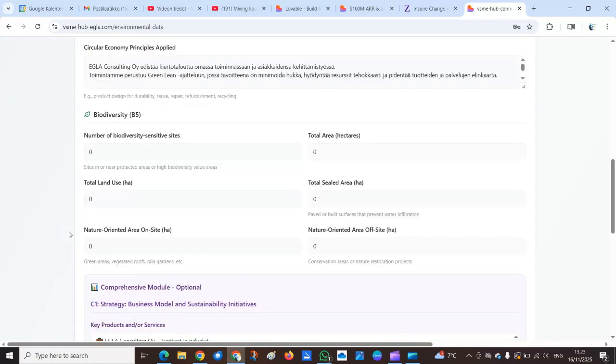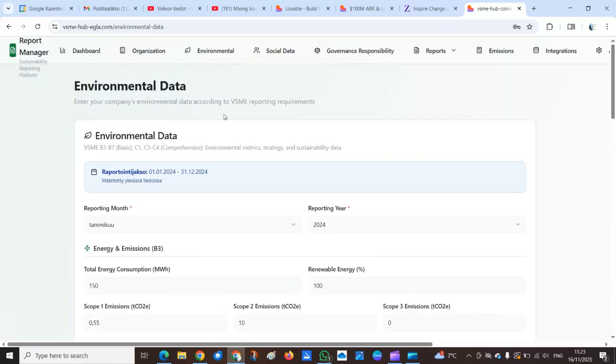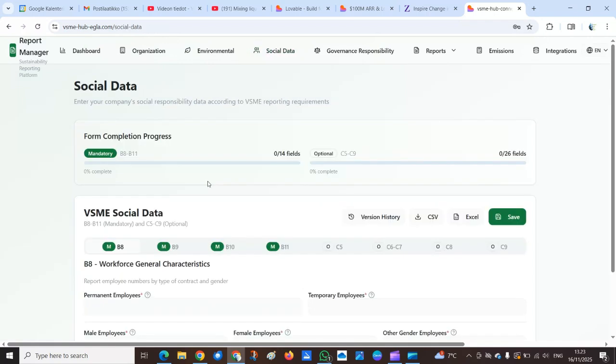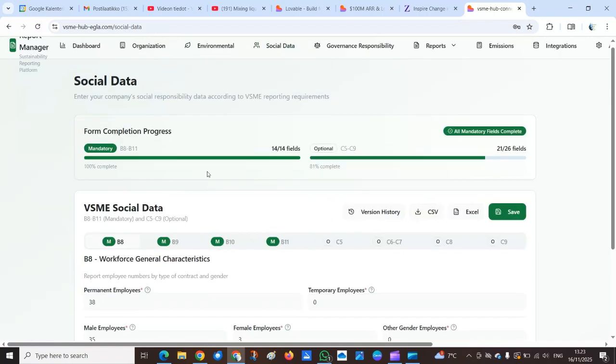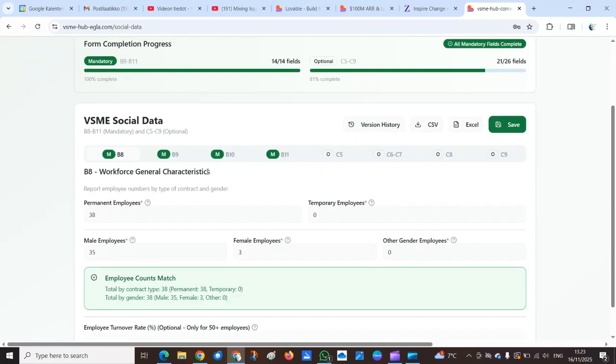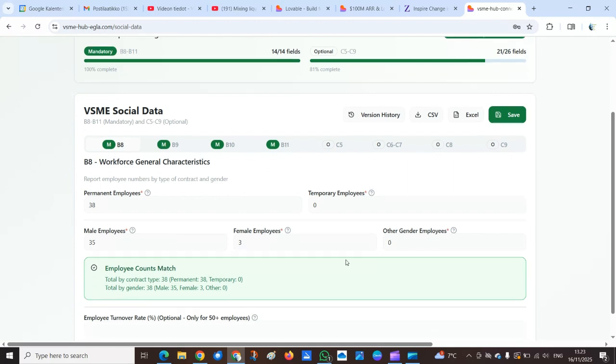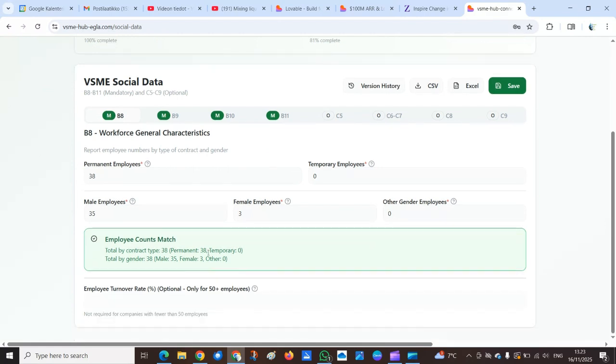Then you save the data and you go forward to the social data. And you see the form completing process here. So social data: permanent employees, temporary employees, male employees, female employees, if you have other gender registered employees or persons. And then there's automatic calculation that your report numbers match. Employee turnover rate.